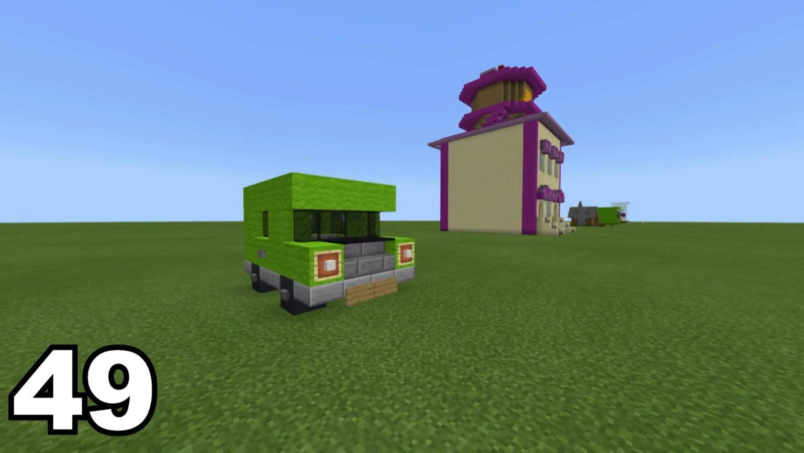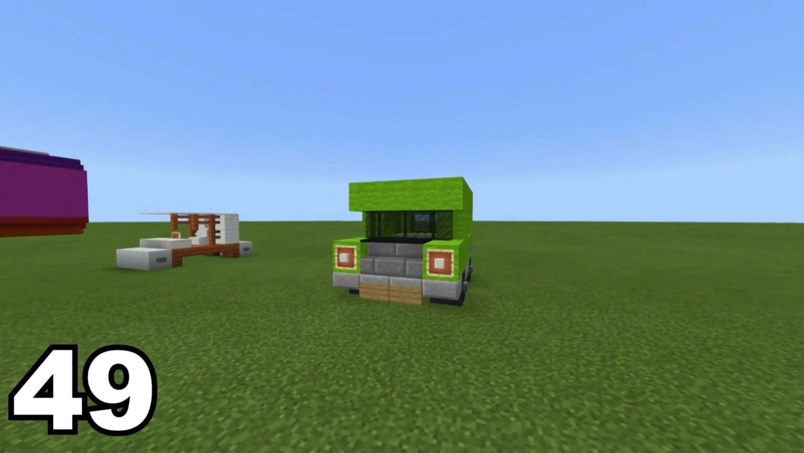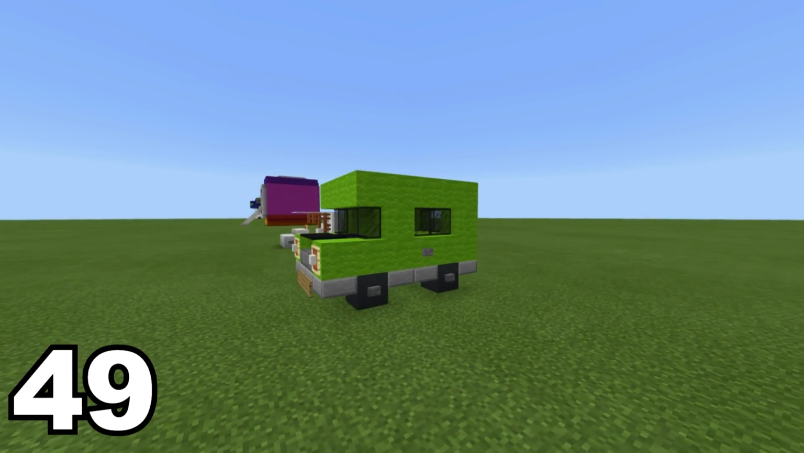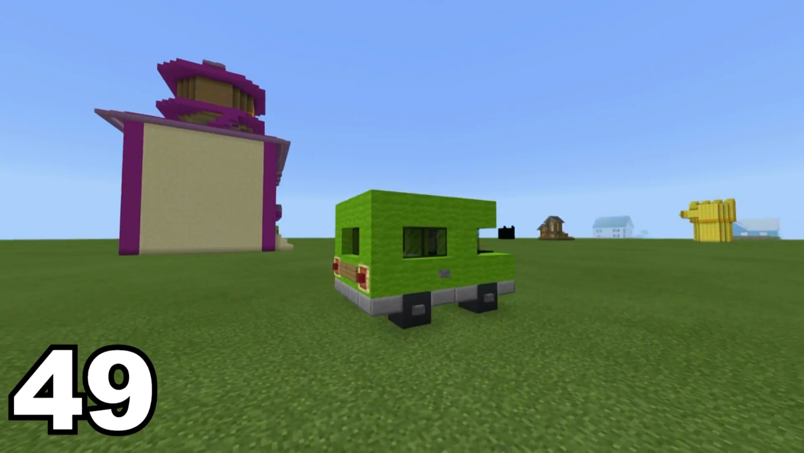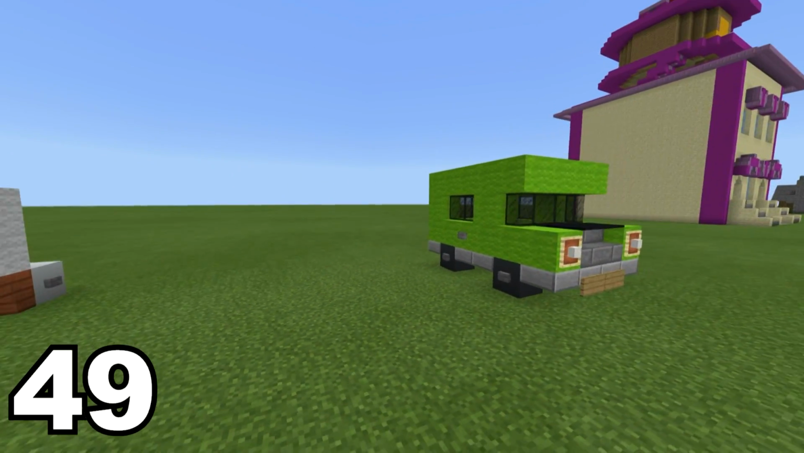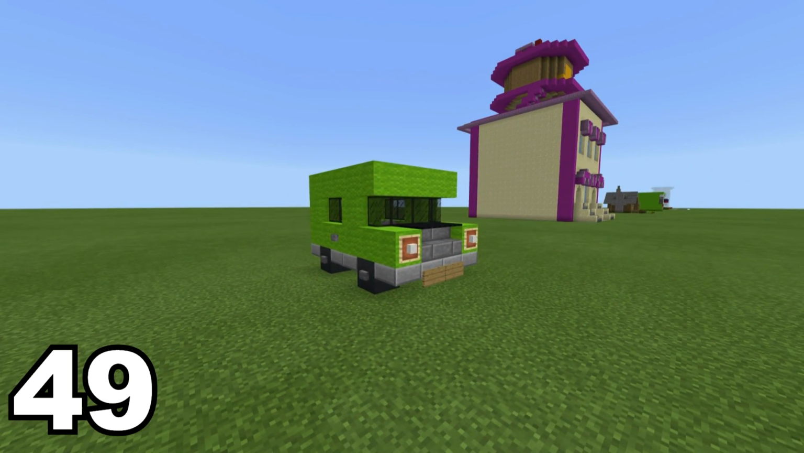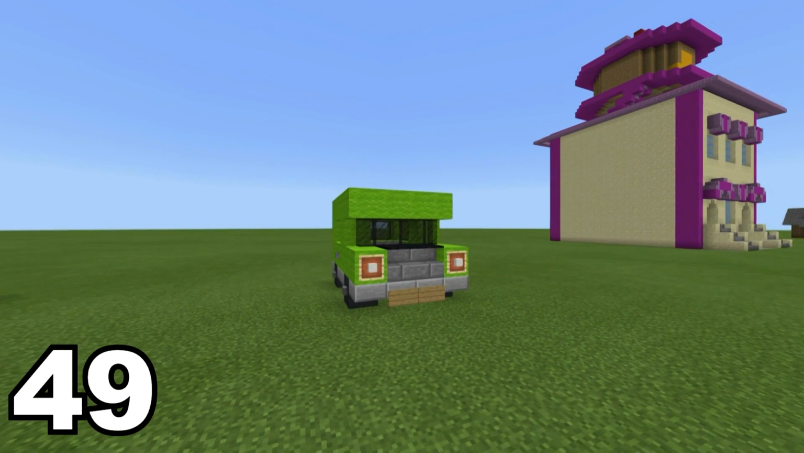Mr. Bean's car. If you like Mr. Bean, you'll know that this is his little mini that he has. I've actually made the house itself as well, Mr. Bean's house, but I have made the car individually too. You'll be able to find both very, very easily down below.